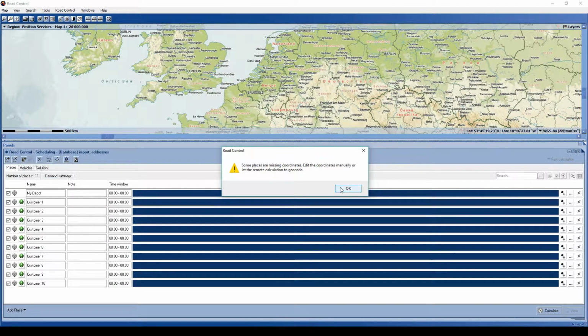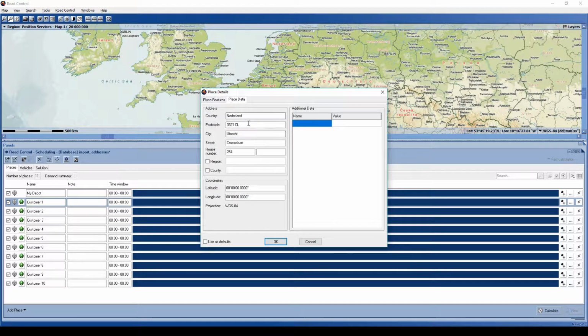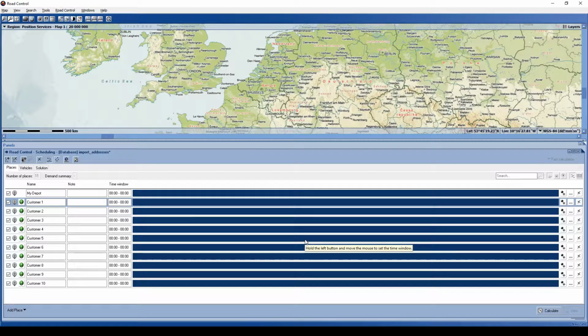As you can see, road control is warning us that some places are missing coordinates. In fact, all of them. As you can see in the properties, they have addresses, but the coordinates are unknown. But we can add those by the means of geocoding.